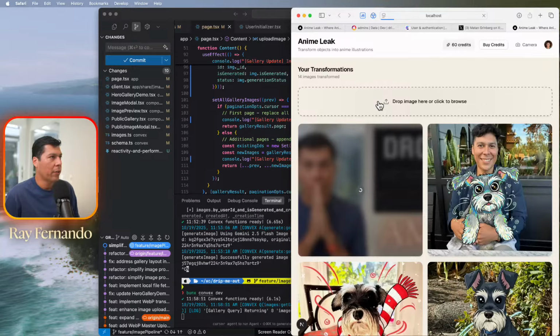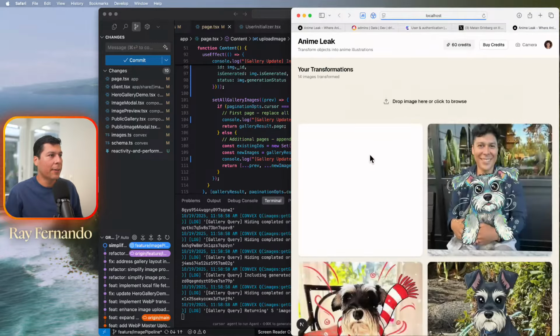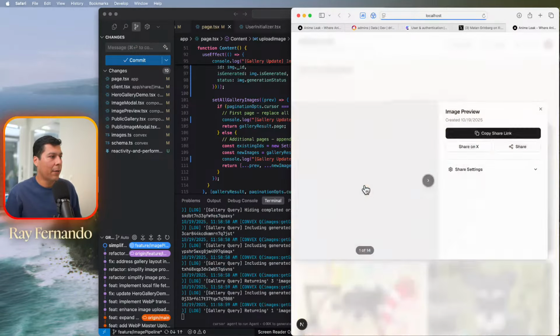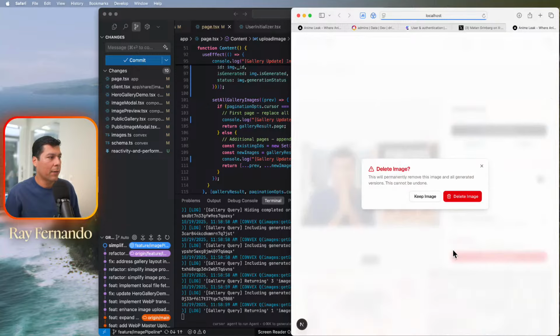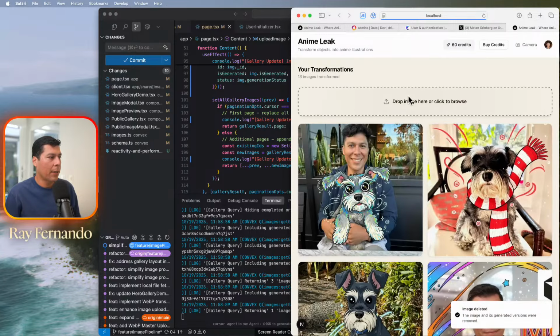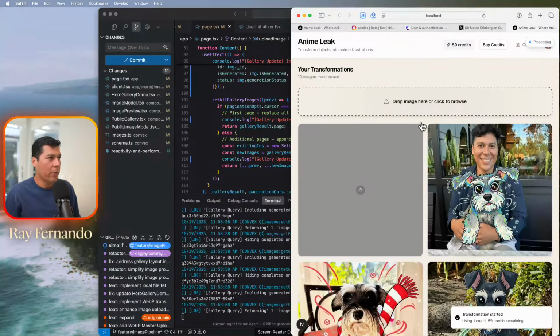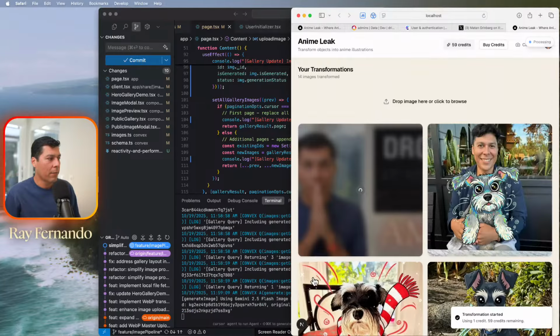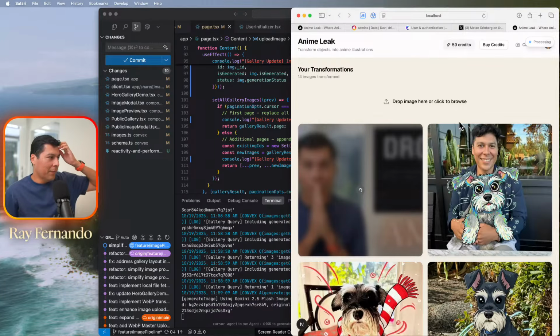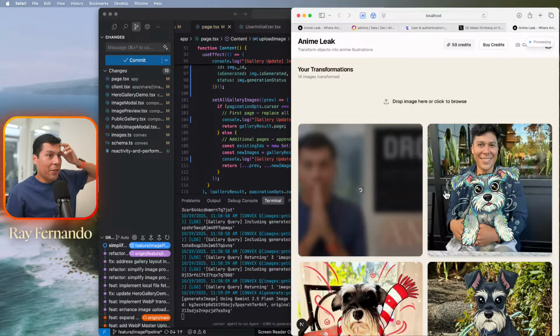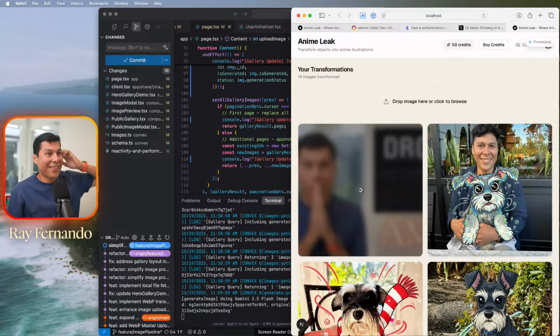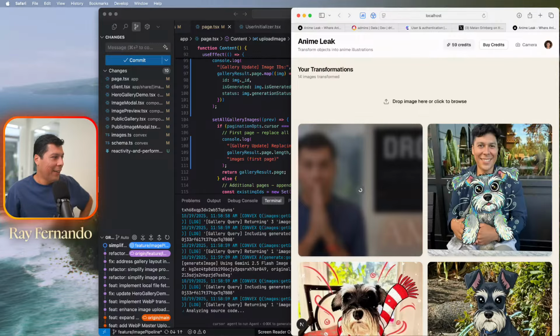So refresh. This should already be completed. I'm just going to delete that. All right. Delete. Okay. Now we're going to upload an image. Here we are. Awesome. And then we should see the transformation. It should complete, and then we should be done. Okay, I've got like 30 seconds left. Okay. It looks like it's done, right?